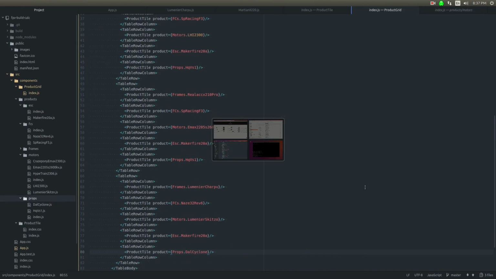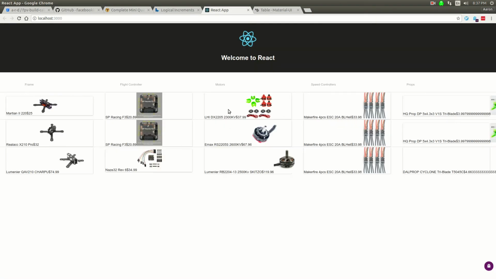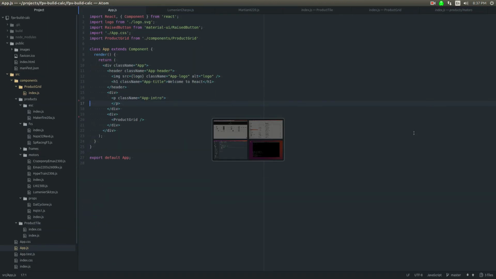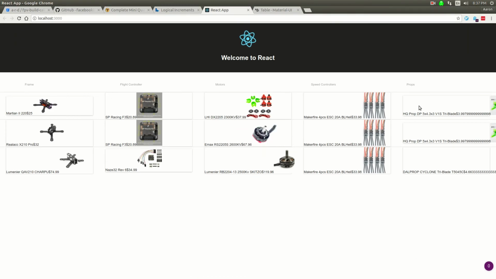I'm going to blow this thing away right here. And so in the next video, what we're going to do is style each of these components, and it'll actually just be styling this one tile component, and then we'll keep going from there.